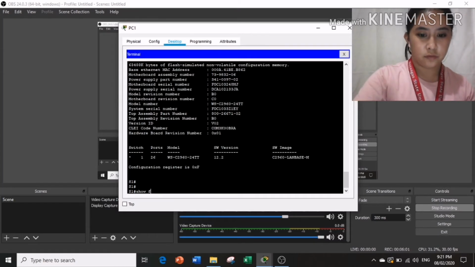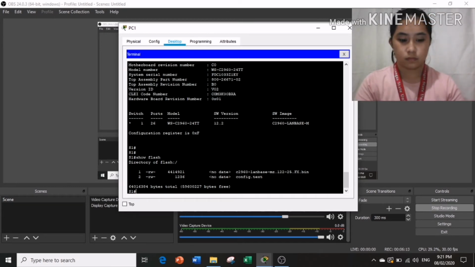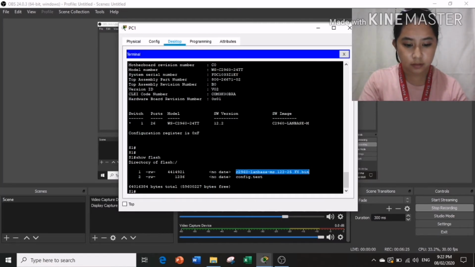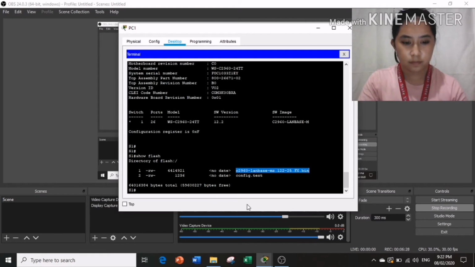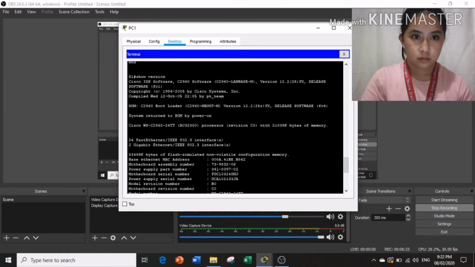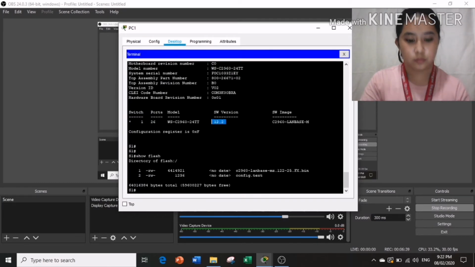Show flash. So this is the IOS. Show version commands, and the version is here, 12.2, for the 2960 switch.